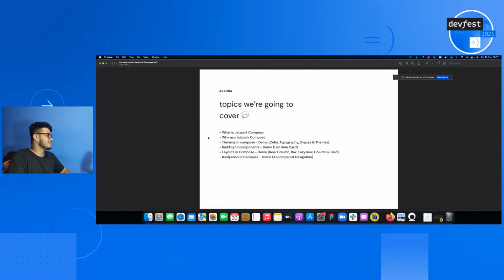So the agenda. The topics we are going to cover in this talk are what is Jetpack Compose and why use Jetpack Compose. We are going to discuss how to use theming in Jetpack Compose and building UI components. I will be showing some demos, and also some complex layout demos in Jetpack Compose. And finally, I'm going to discuss deeply about navigation in Jetpack Compose.